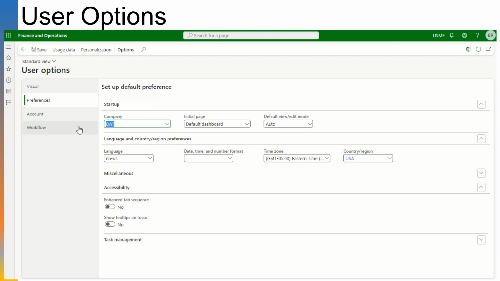So I'm just going to go ahead and type USMF, or I could have selected it from my dropdown, but I already knew which one I wanted, so I'm going to change that there. You can also change what page loads by default when you log in. So right now it's set to default dashboard. That's going to have all your workspace icons that you have access to. But there's a few workspaces that you can select by default.